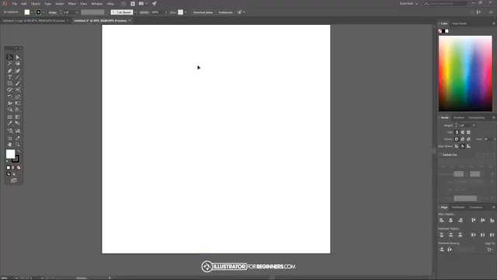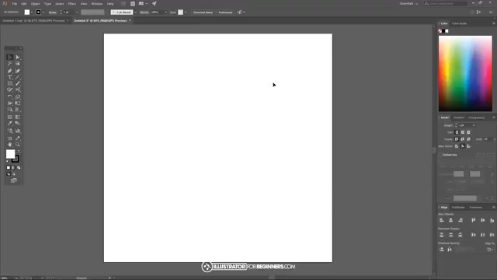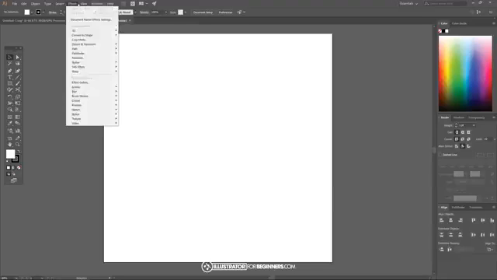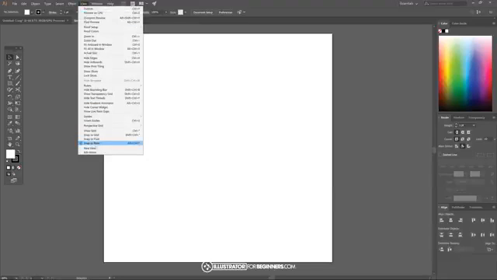I'm going to set it to 1280 by 1280 pixels, and then I just want to make sure we have our document set up for a consistent workflow. I'm going to go over here to View, and I'm going to make sure the only thing we have selected here is Snap to Point. Everything else should be unchecked.